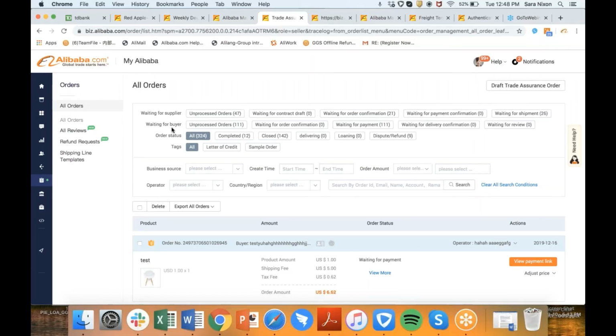So for example, when we just created those two orders, that would show up here as unprocessed orders because the buyer would have to confirm it for it to move forward. We also have waiting for payment. And you can also see the order status. So you can see exactly when things have been completed, when they've been closed, and exactly what stage they're in. So this is a really good tool for you to use to make sure you have a firm understanding of where all of your orders are.